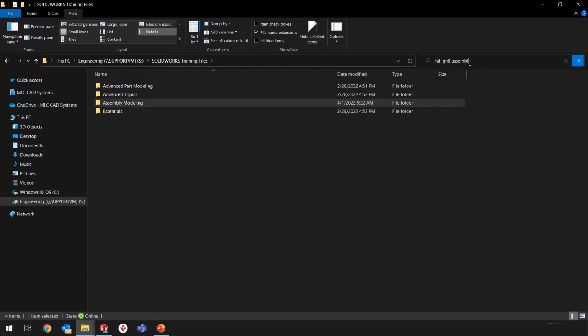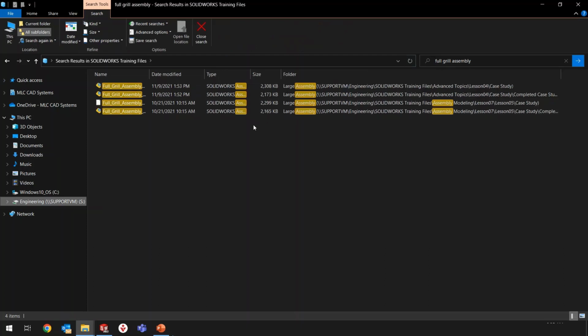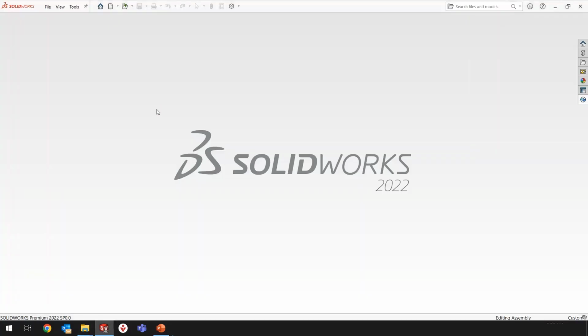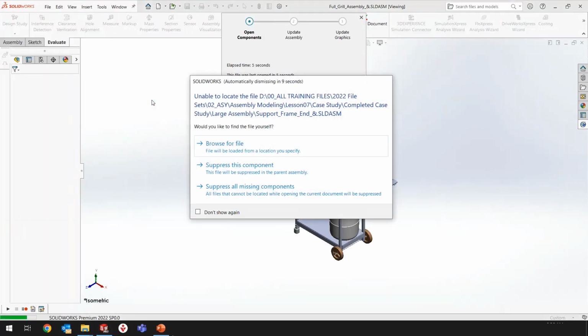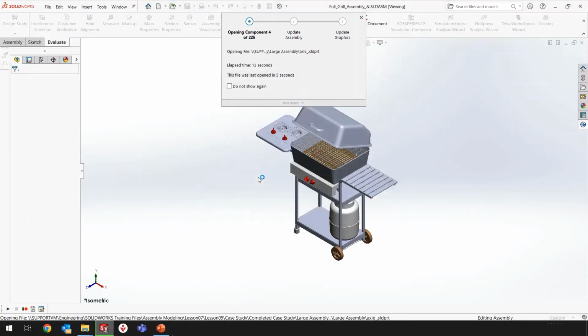Well, I do have this full grill assembly I want to reopen, and I am getting more than one result here. Let's see. Let's try this guy. Oh no. By moving these files, or maybe renaming files, depending on your users, if they're not using the SOLIDWORKS rename functionality, we end up with lost references.